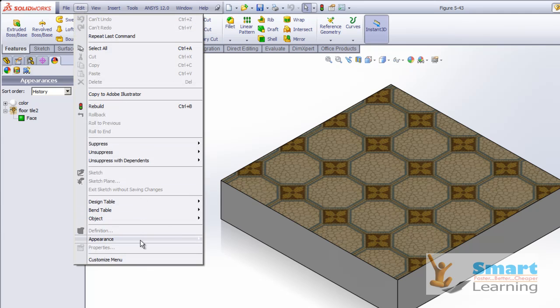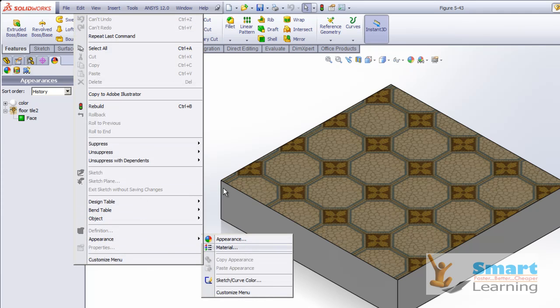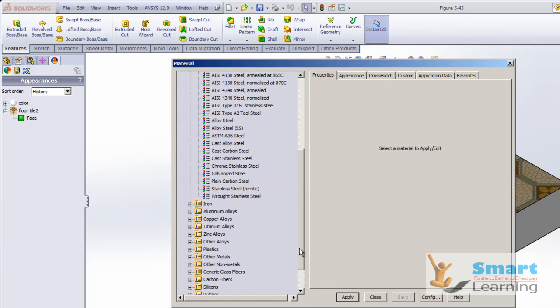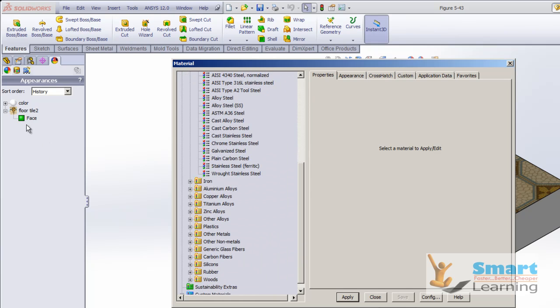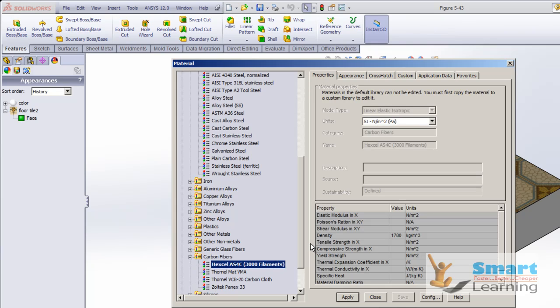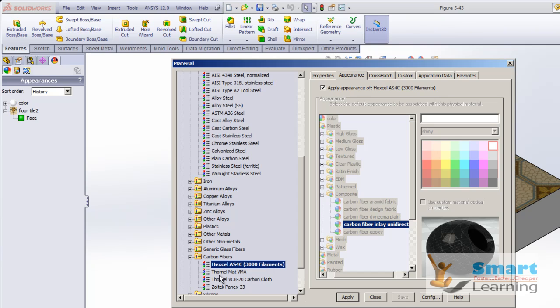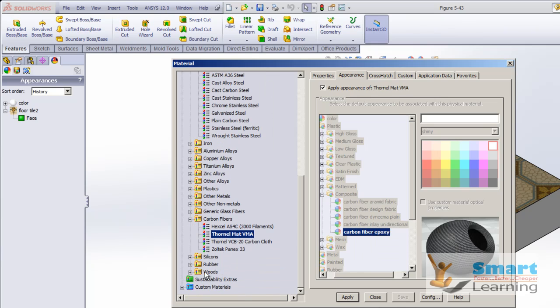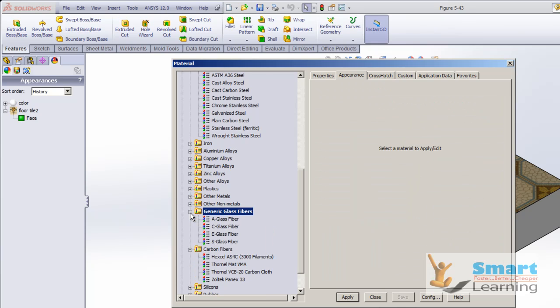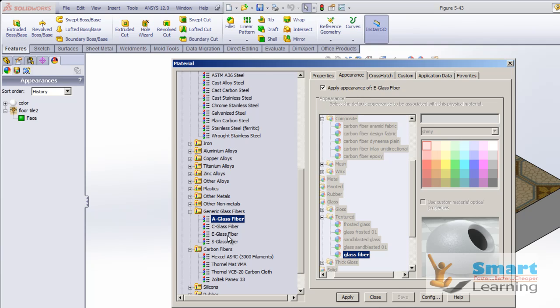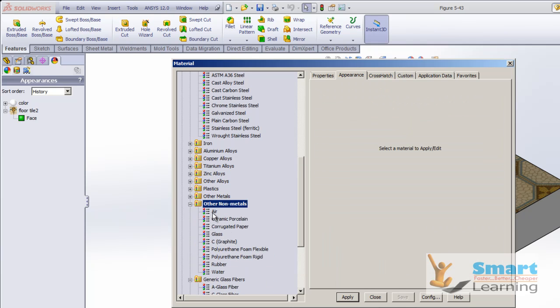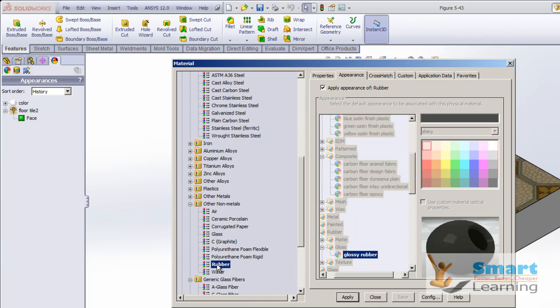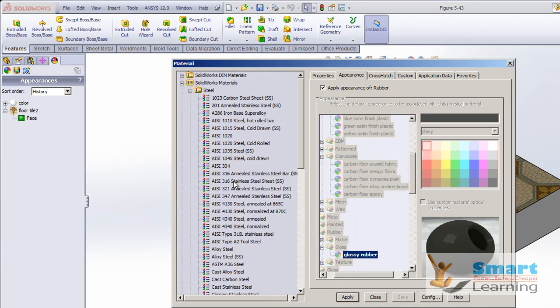You can go to edit, appearance, and you can go to material, and whatever the material you would like to add, that you can directly add here. So let us say I am interested in having a particular fiber, maybe this. You can see the appearance also here, how it looks like. Maybe you are looking for this fiber, you can see the output here. Non-metallics, you can see all the materials, whatever you would like to apply, that you can see here.